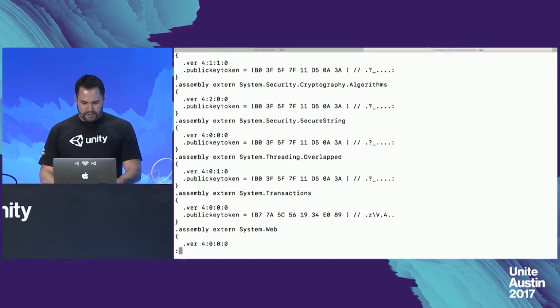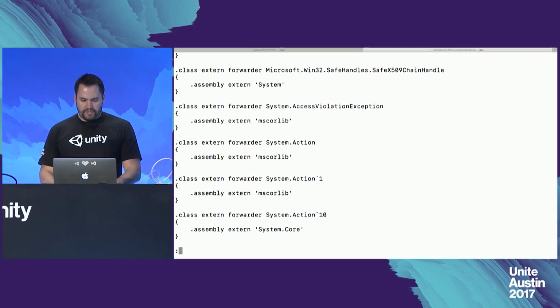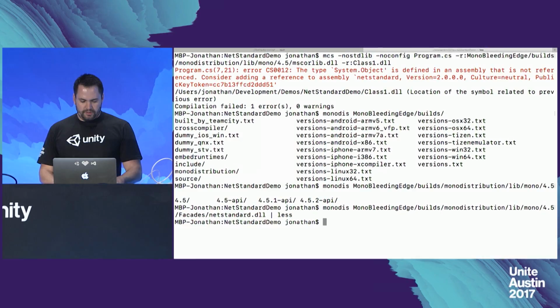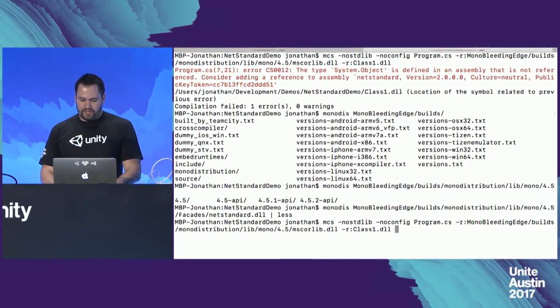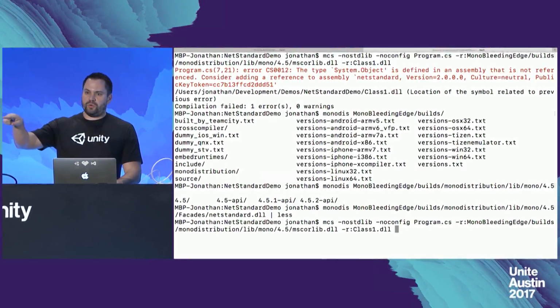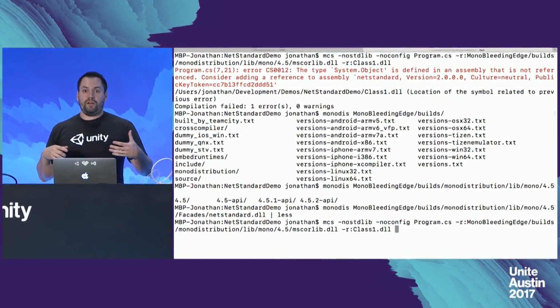Let's go down here and see. This is just type forwarders. So what this is saying is, anytime you need net standard and you're looking for system action, for example, it has this .assembly extern. It's saying basically go look in assembly MS core lib instead. And what that means is the compiler's going to be happy because class 1 needs these types from net standard. It's going to point to them in MS core lib. We're compiling program.cs. It's compiling against MS core lib as well. And both of them think that, OK, once I resolve everything down, system object lives in MS core lib.